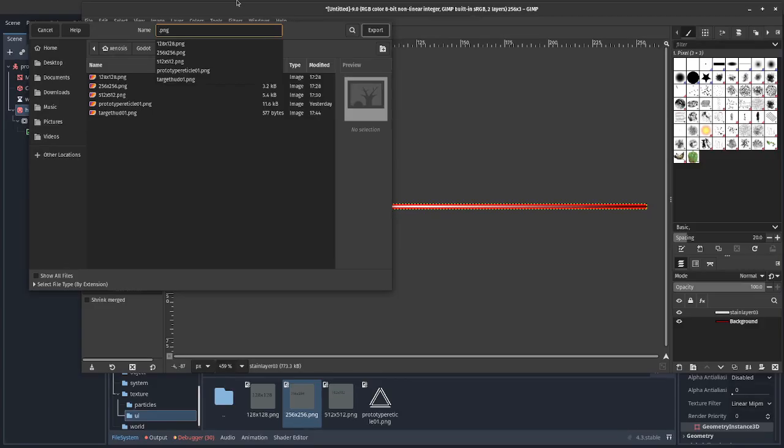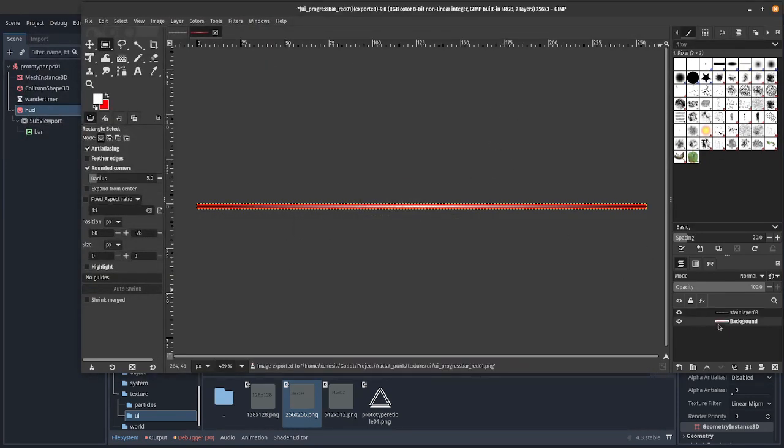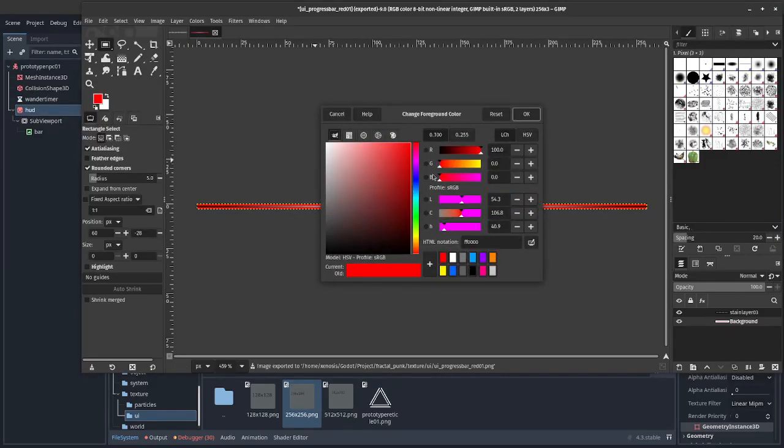And I could use this for the player heads-up display too, so I don't need to specify whose this is for. This is just going to be UI underscore red progress bar underscore red 01, because you never know if you're going to need more than one. Export. Alright, now we need a blue one.